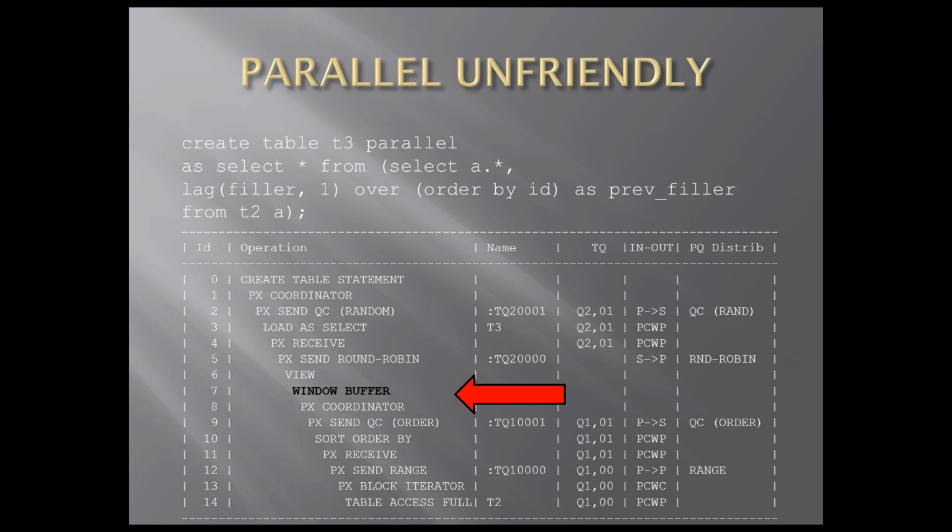And again, this is something that you cannot do independently in the parallel workers, because in the worst case the successor or the predecessor row according to your analytic function might actually be processed somewhere in another parallel worker. So again, there has to be a point in the execution plan where all the data comes together in order to arrive at correct results.